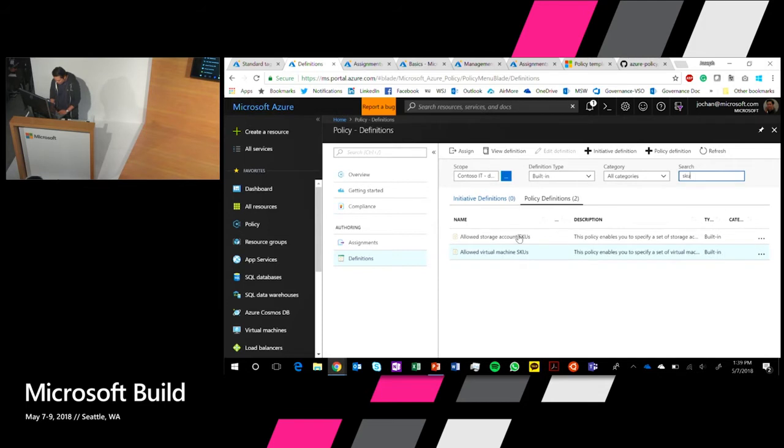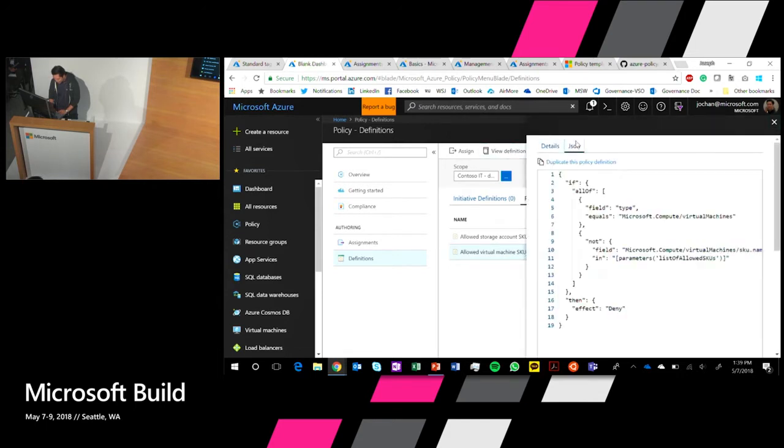So I'm going to type SKU. So I got two policies here. One is enforcing storage SKUs. The other one, VM SKUs. So I'm going to look at the VM SKUs policy. I'm going to view the definition. And this is the expression that is governing what sort of VM SKU is allowed. So let's take a look at it.